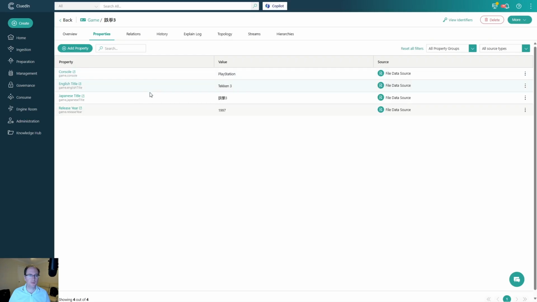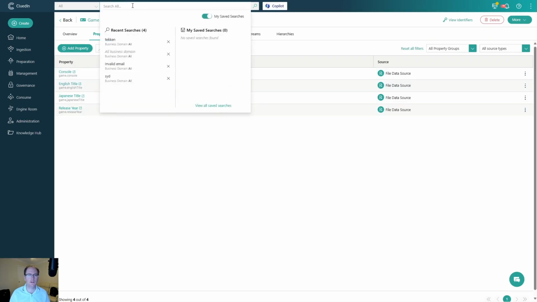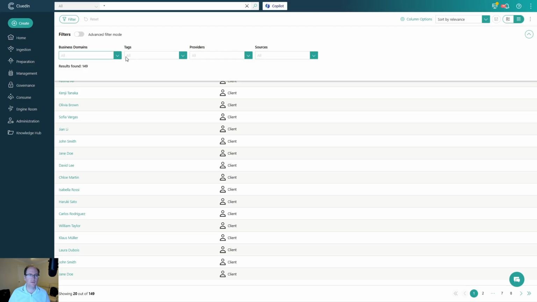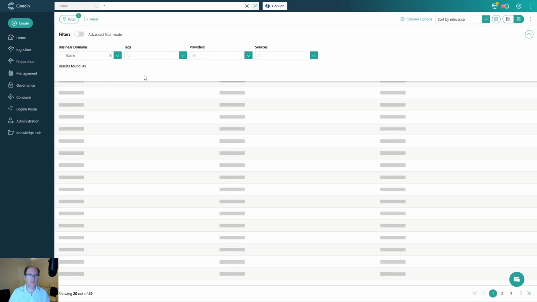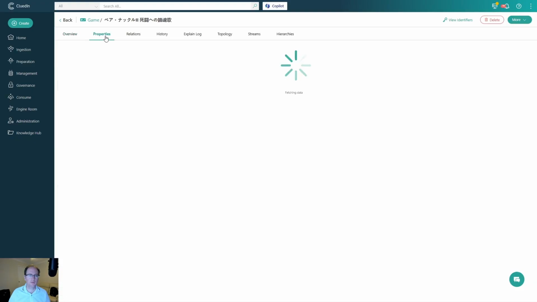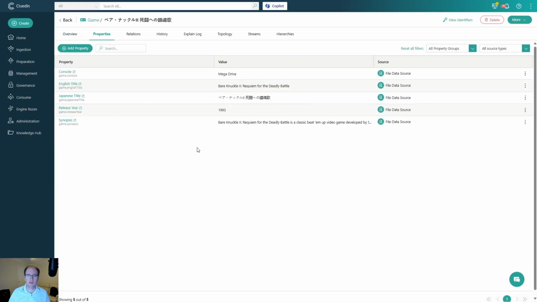If we jump over to properties, I can see that there isn't a synopsis for this one, which is interesting. Let's just search for another game and see if it did provide it for that particular game. Let's go to games, just pick another one at random, over to properties. Yes, so Bare Knuckle 2 has been translated from here, The Deadly Battle, and we can see that the AI has provided a nice synopsis of the game there for us, which is cool.